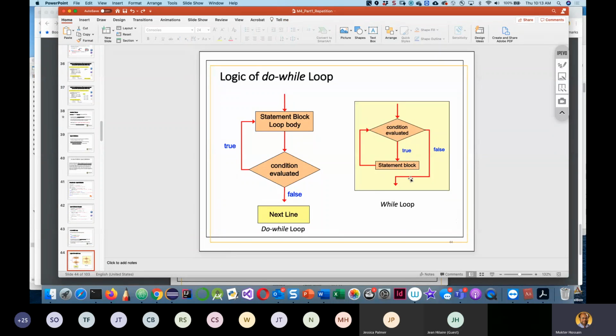Look at the difference between while and do while. While first checks the condition. If the condition is true, then it executes the statement body. But do while first executes the body and then checks the condition. If the condition is false, it goes to the next line. But if the condition is true, it goes to the loop again. Does anyone have any questions?